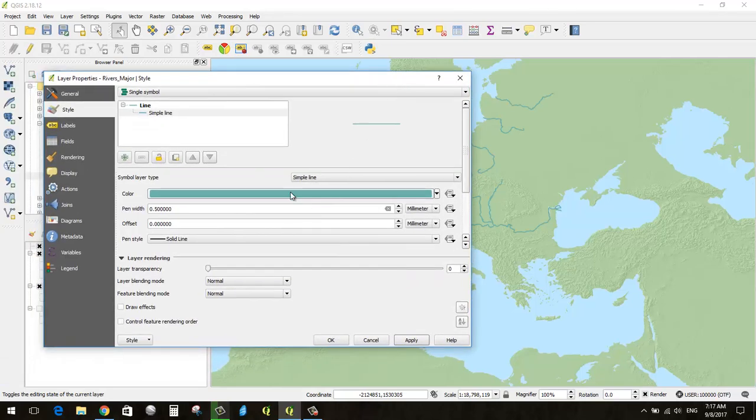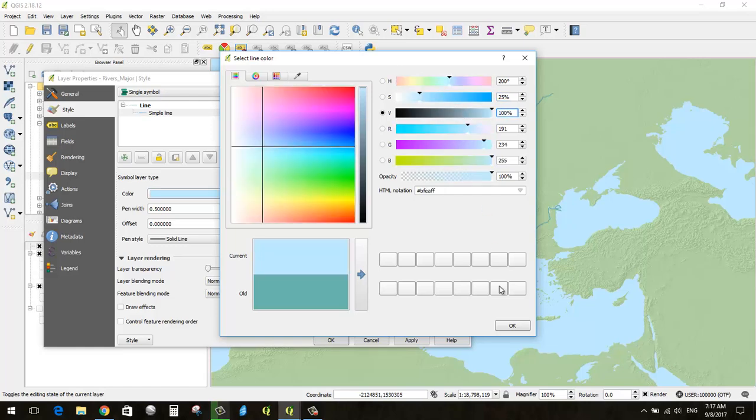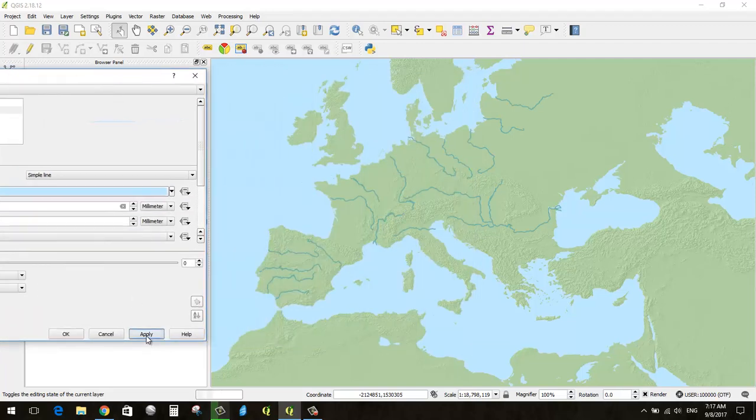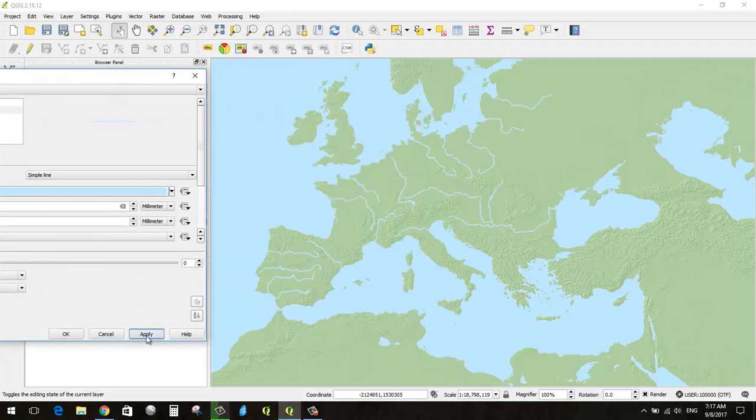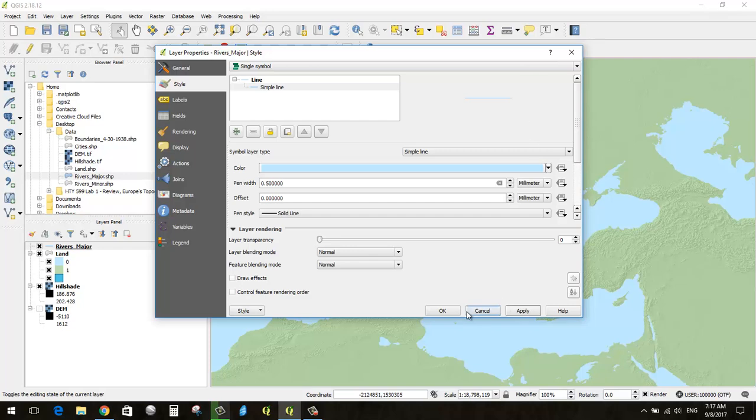I'm going to go to my color here, and I think what we had said was 200, 25, 100. I say OK, and if I say apply, it should blend right into the ocean. That looks nice. Okay, I like it. I'm all about it. Let's just keep that, and we've got our rivers.